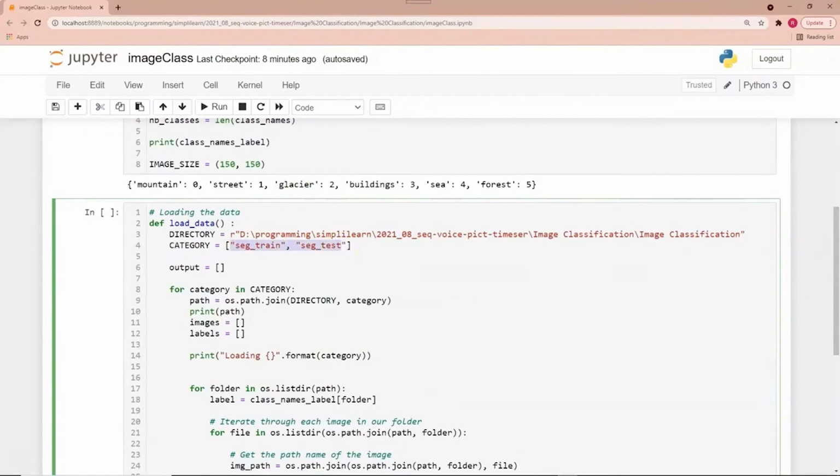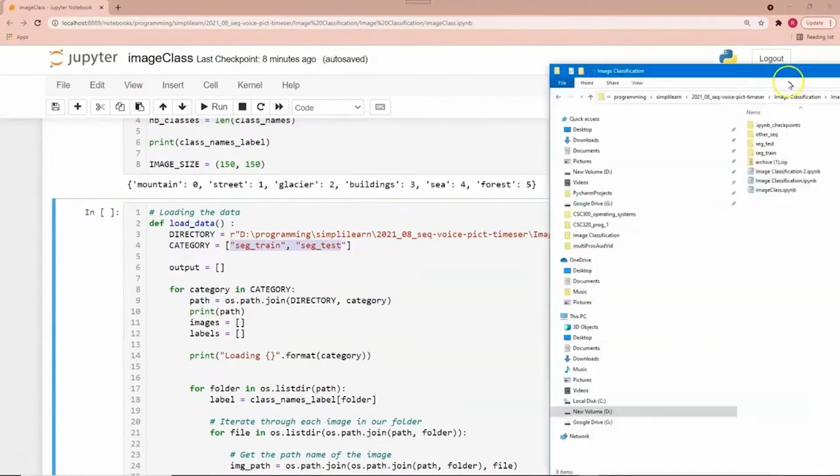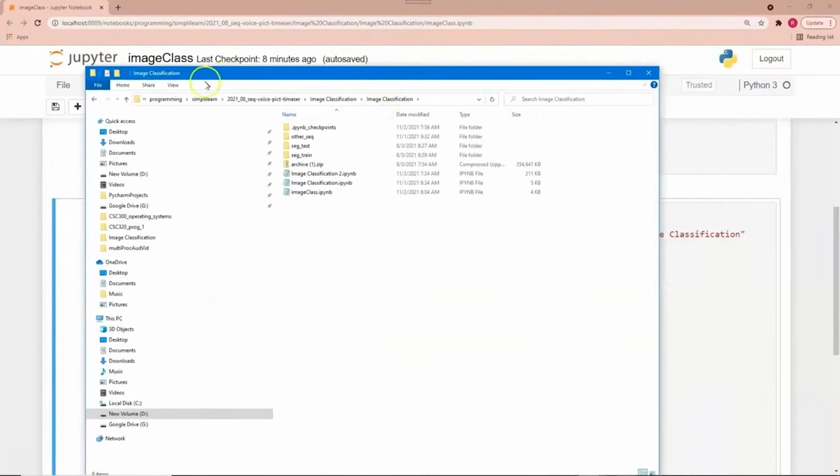And let me just show you what that looks like. So when I have my lengthy path here where I keep all my programming Simplilearn, this particular setup we're working on, image classification. Clearly you probably wouldn't have that lengthy of a list. And when we go in here, you'll see seg train, seg test. They've already split this up. This is what we're going to train the data in. And again, you can see buildings, forest, glacier, mountain, sea, street.